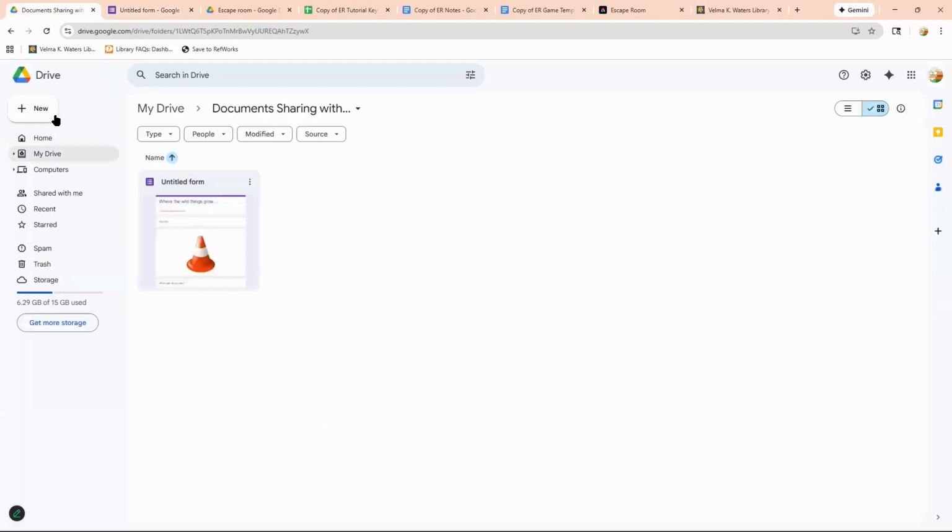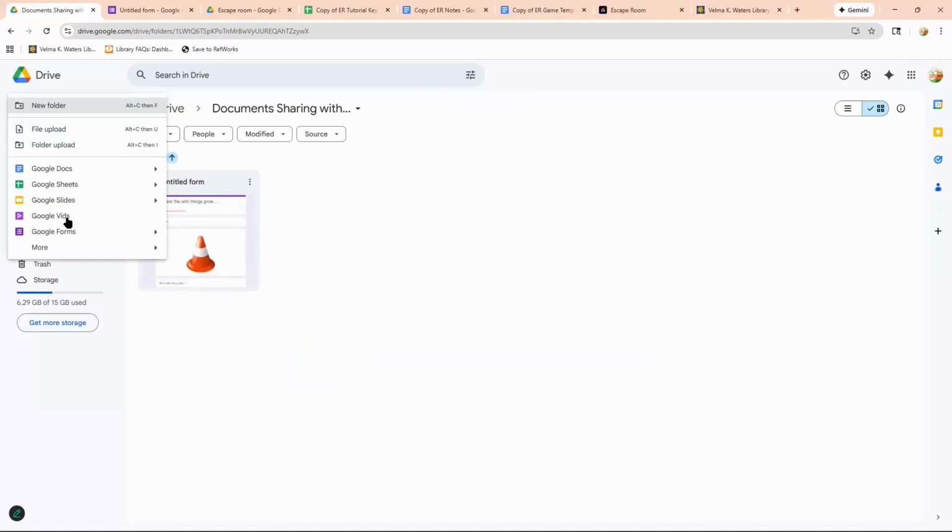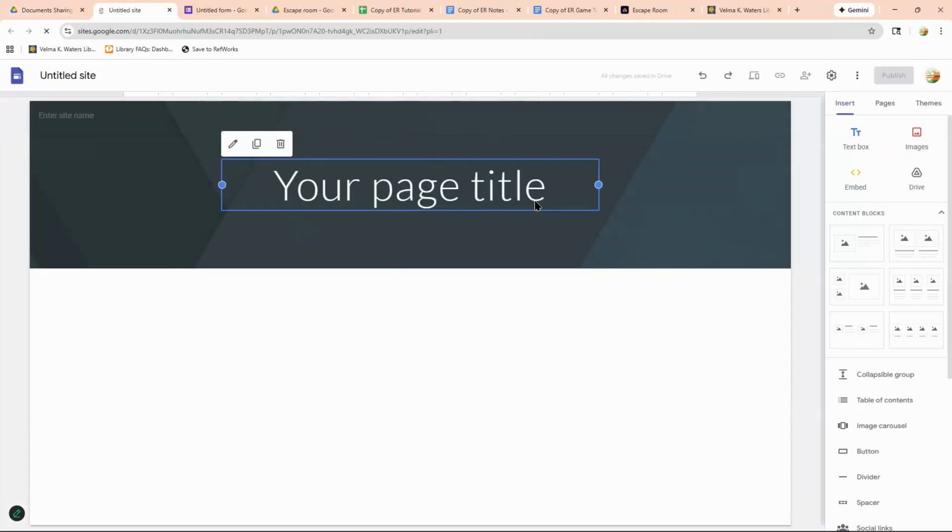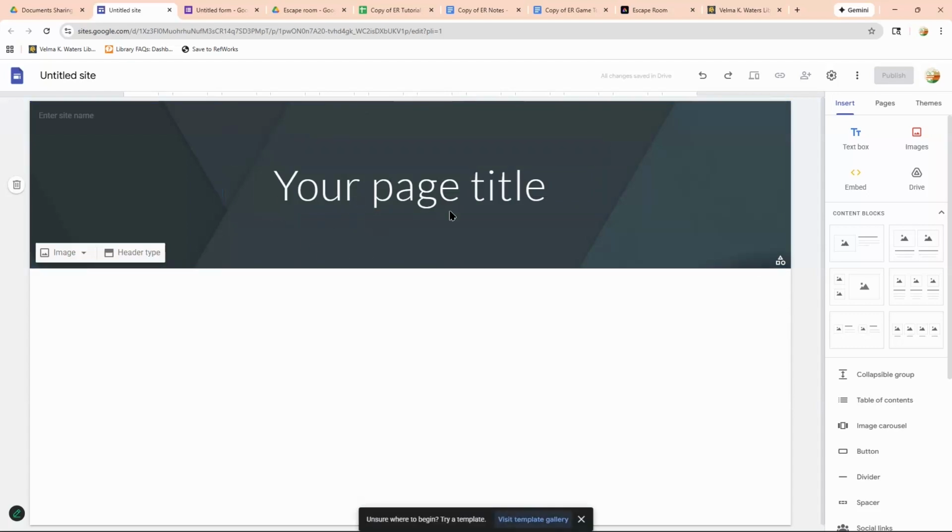In order to do that with Google, you can go to New and then you add Google Sites. Page title, this would be the same name of your escape room. Maybe you will have your course. You can also do this with some of the Adobe features, or you can have it as a page in your D2L module, a WordPress, all kinds of different places that you have it.